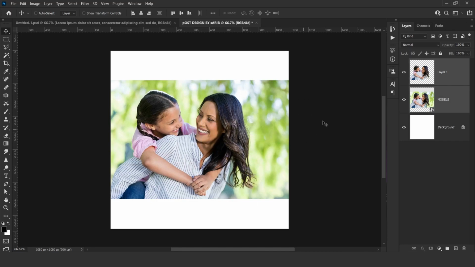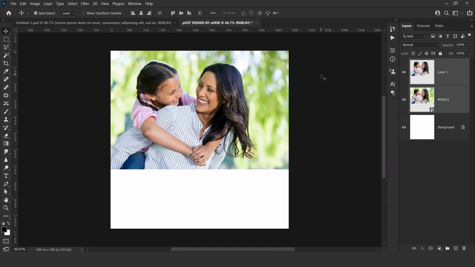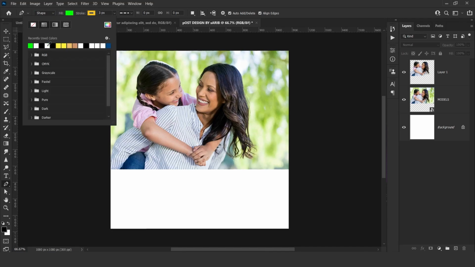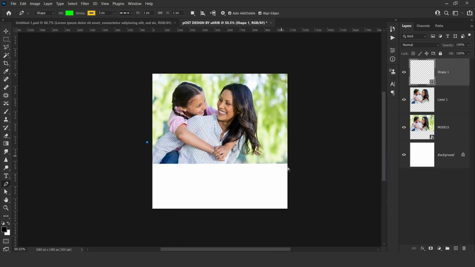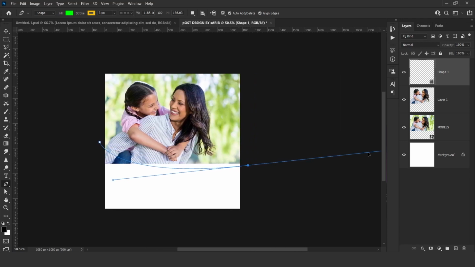Then select both the images and put it here. Now we need to create a shape, so just click on this pen tool and click on this shape, stroke, and then open fill by any color. We will change color later. Now click here and then click and drag your mouse. Now hold Alt key, then click on this anchor point, then click.